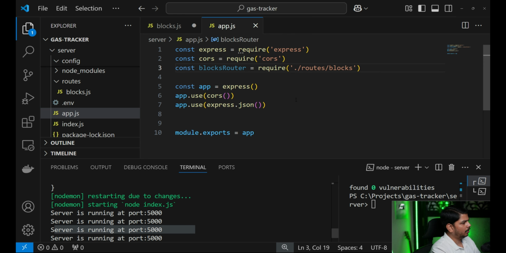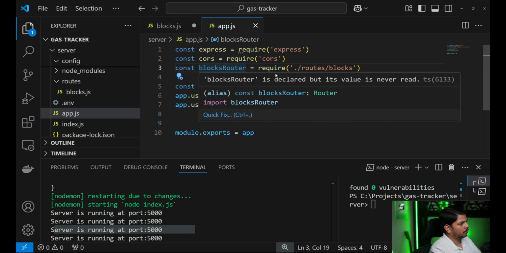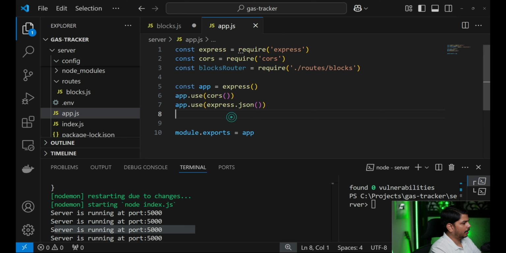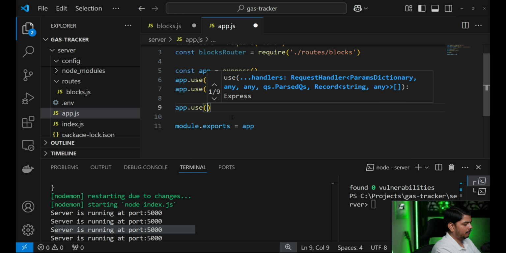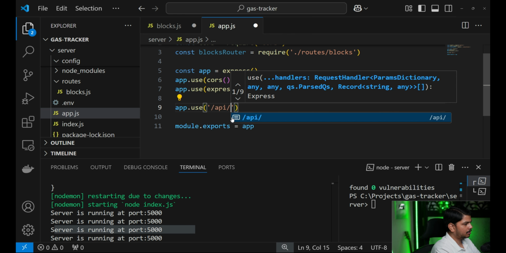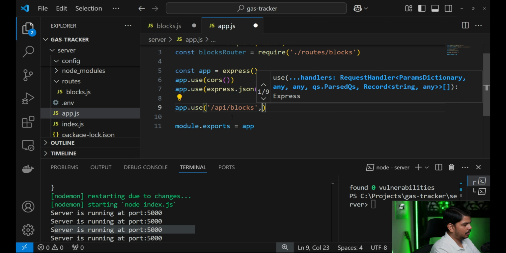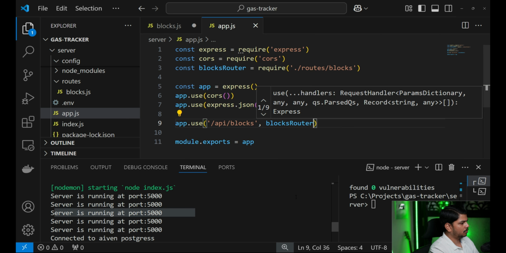Okay, so this should be blocks router. Then we can have the app.use, and we will handle all the /api/blocks, and then we can have a call to blocksRouter. Okay, so this is good. We are good to go.